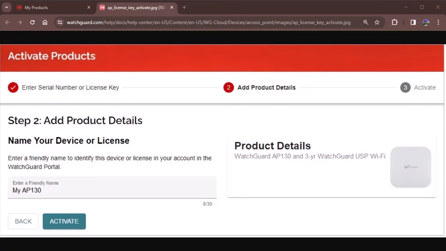And then finally, once you've got the friendly name that you'd like, you can just go ahead and click Activate to finish the process. If you're activating a Firebox, that will automatically download the feature key onto the Firebox when you go through the web setup wizard later on.